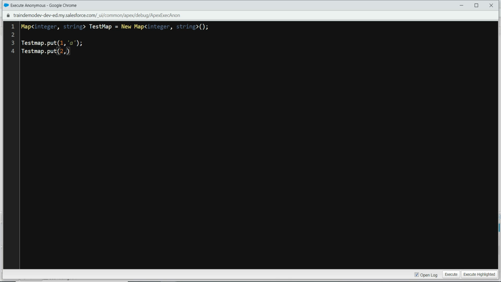We have to put, and maps do not accept duplicates. So if I put 1 again here, what happens is that it will replace the value of A with B, because you're using the same key, right? What I meant by that is that if I run this code till here, I will have a map with the value A and the key 1.